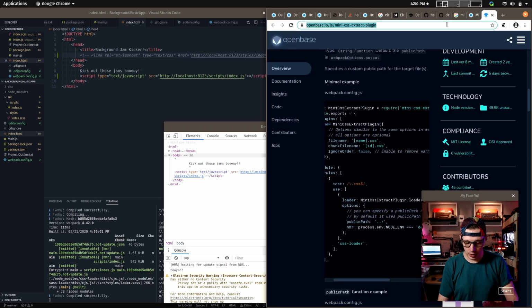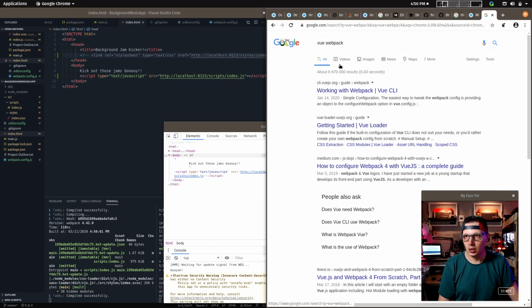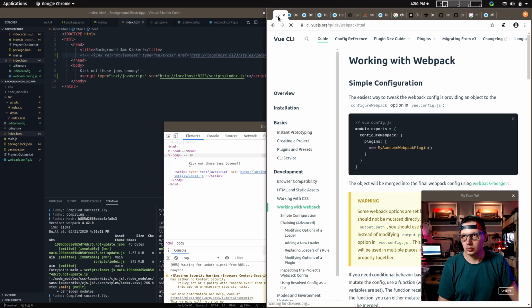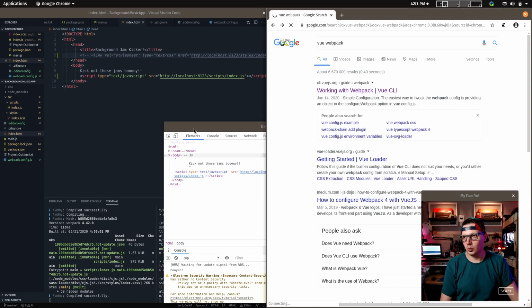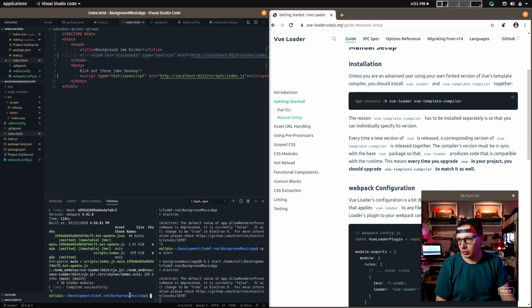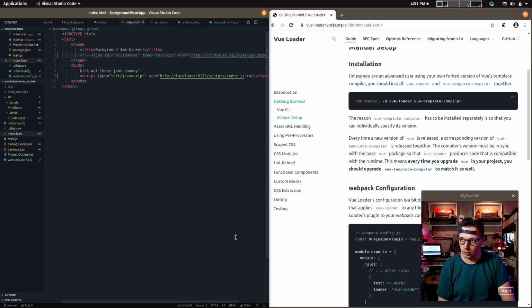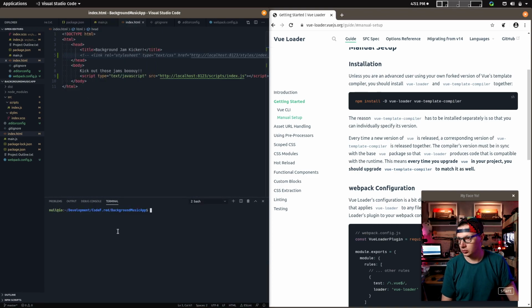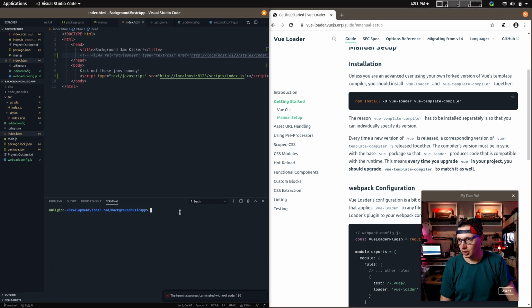Okay, next I want to go to Vue with Webpack. Okay, no, Vue loader is what I want. So let's stop you and go and install my assets. I'm going to stop you as well, and I'm actually going to close terminal. All right. Okay.